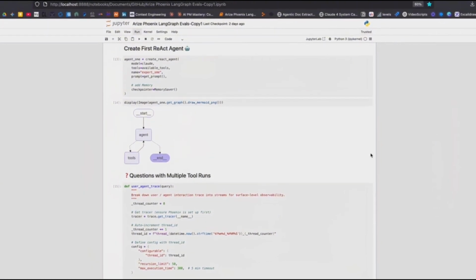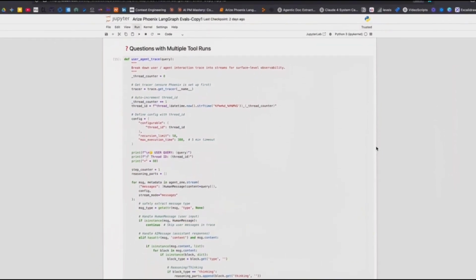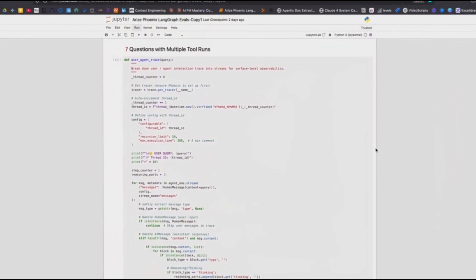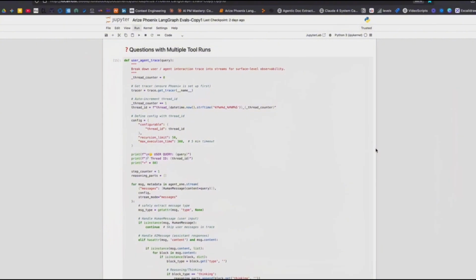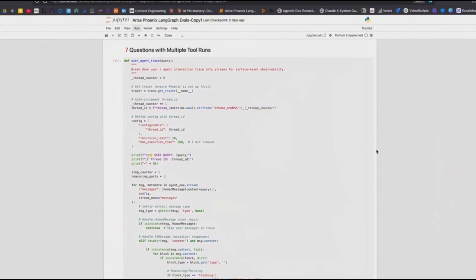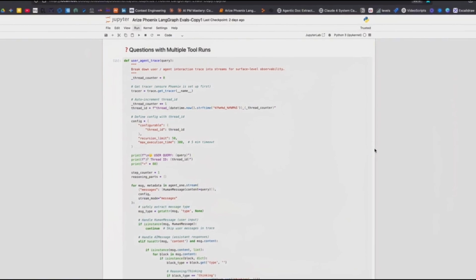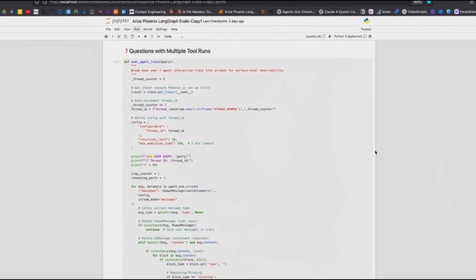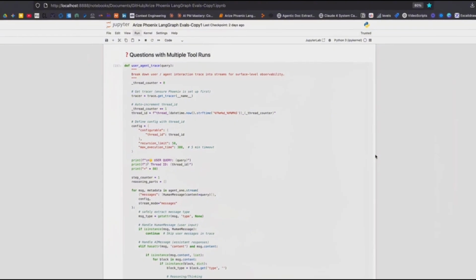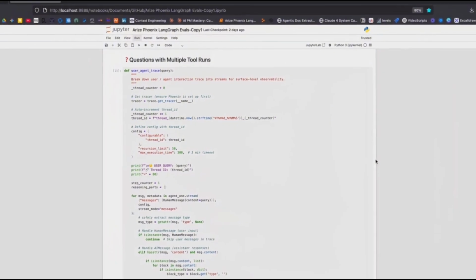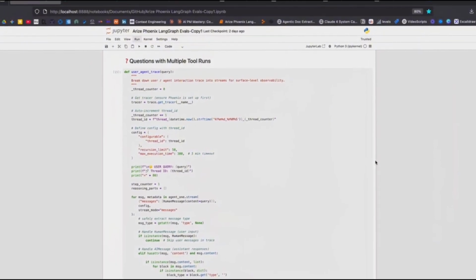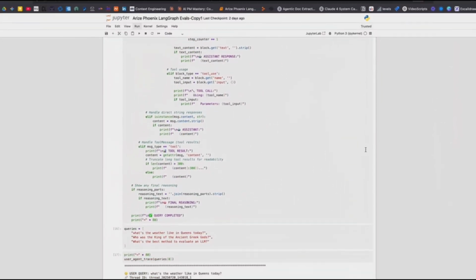Tools get rerouted back to the agent, and then again, it can call tools recursively, or it can just end with a response. All right, so I set up this function to visualize, right, the streams that are coming out of the agent response. So it provides more high-level observability, right, into the agent's reasoning, as well as the tool calls, and then it will output the streams kind of as they come through. So let me show you an example of this.